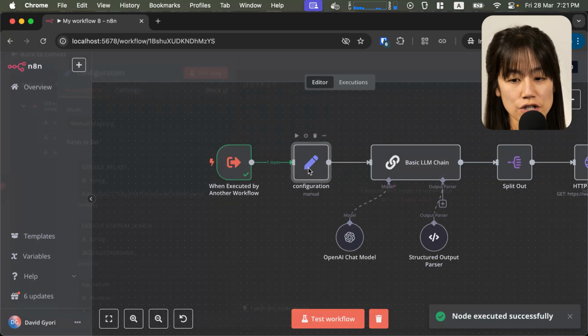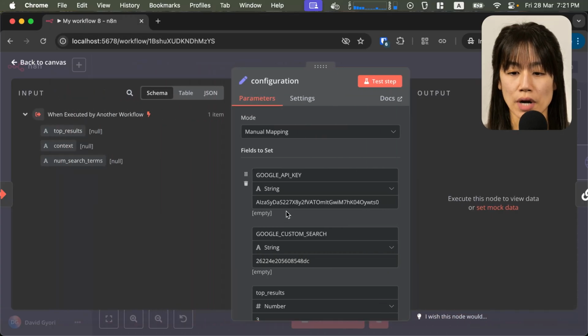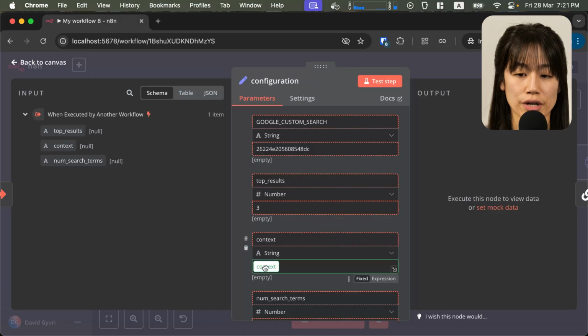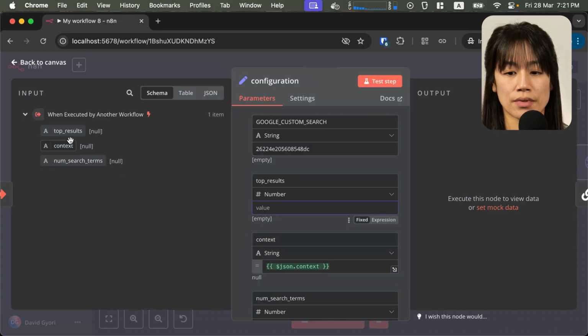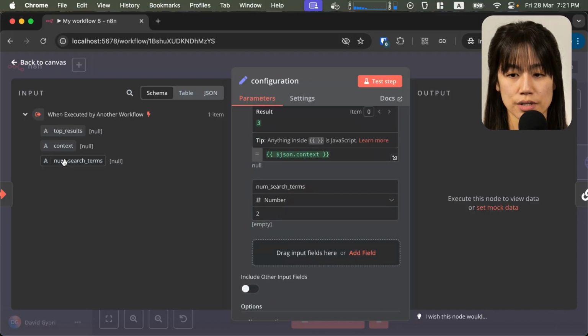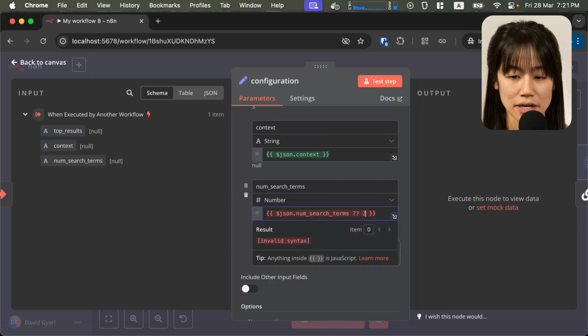Let's go into configuration. And here we're going to edit a couple of the parameters just to make sure there's a default value where it's appropriate. So here I'm changing top results. And let's also quickly edit num search terms. So we've got default values all set up here.